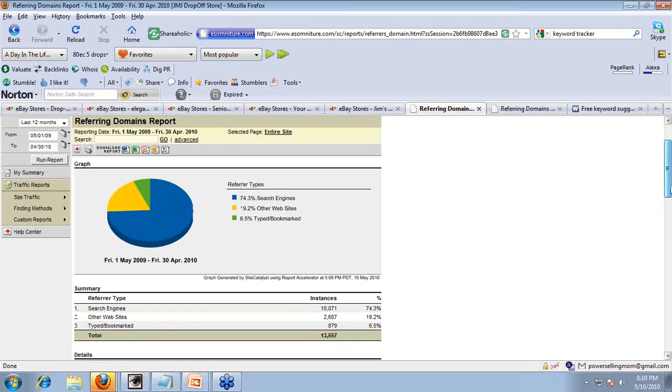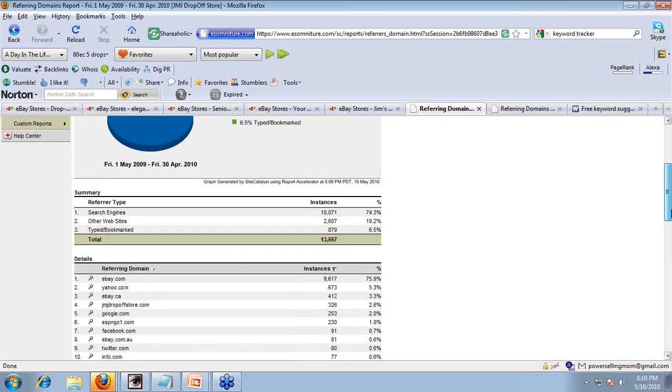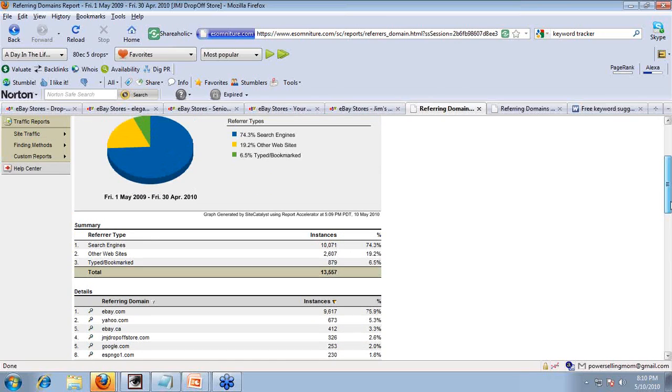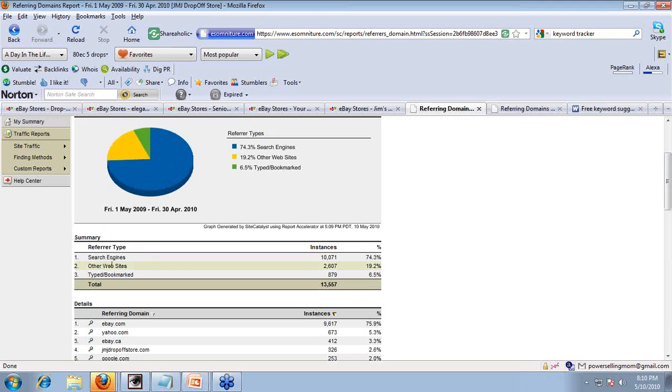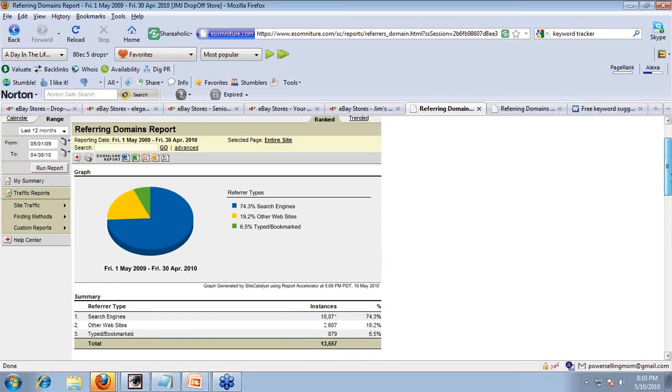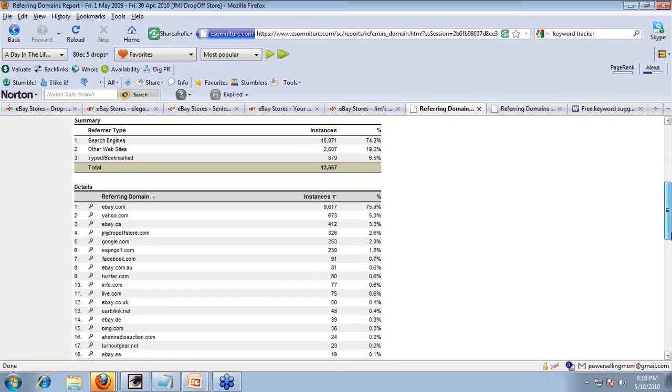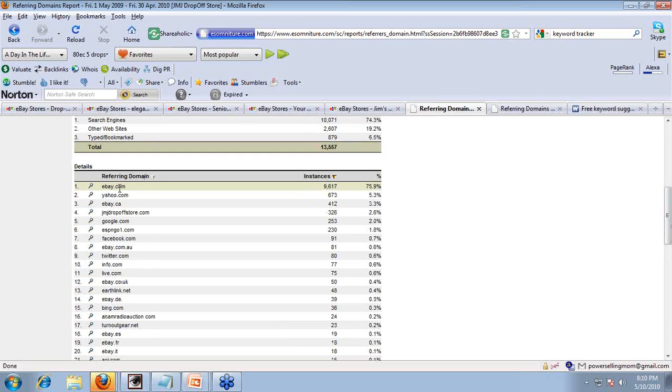So on referring domains, I want to see where the majority of the traffic has been coming from and what is working. Now, they're saying search engines, 1,000 instances, and then there's others, and then bookmarks. So 879 bookmarks in the list. It would go back farther, but this account was only opened in May of 09. Okay, so now I'm going down to referring domains. The first one, of course, is eBay.com, Yahoo, eBay Canada, and now My eBay, this is my website.